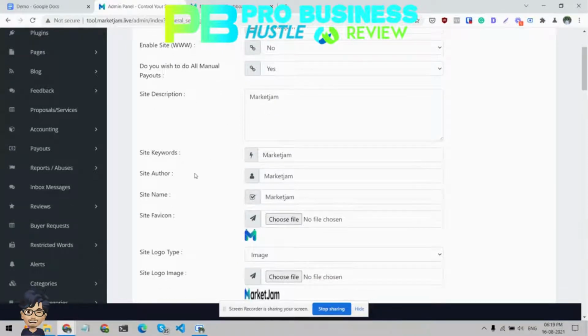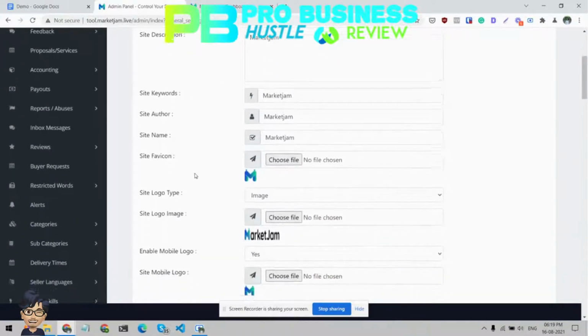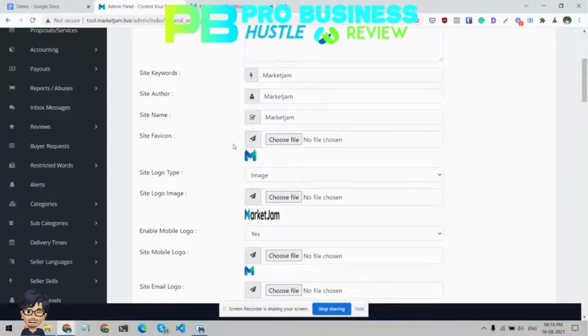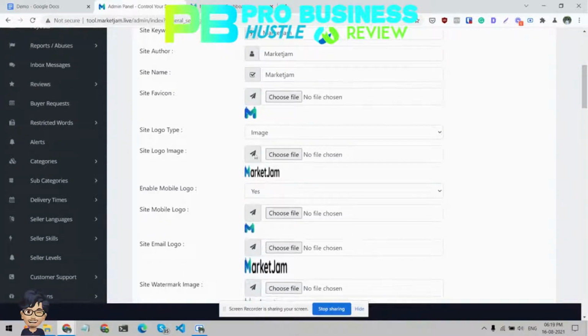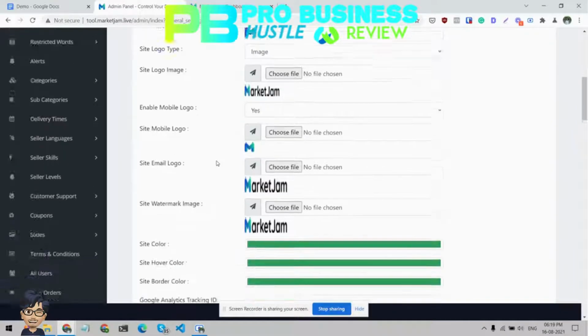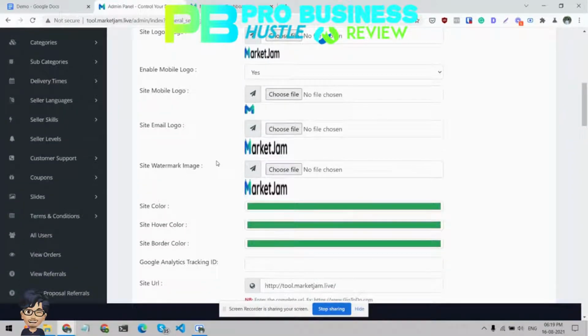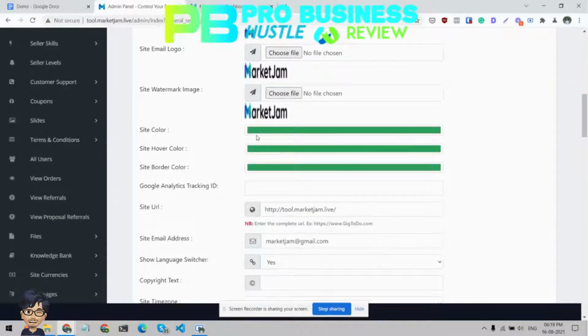And then you can add site description, site keywords, and site author name. This is for marketing your marketplace. Then you can add your own favicon and your own logo. You can add a mobile logo. You can add a watermark on your service images. You can change the site color. We have it set up as green for now, and you can change all this.